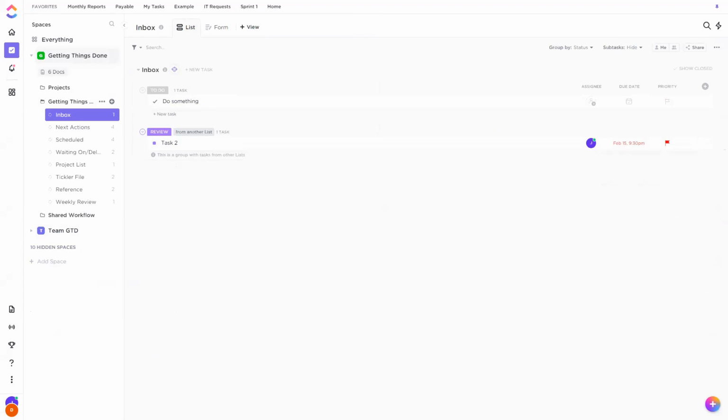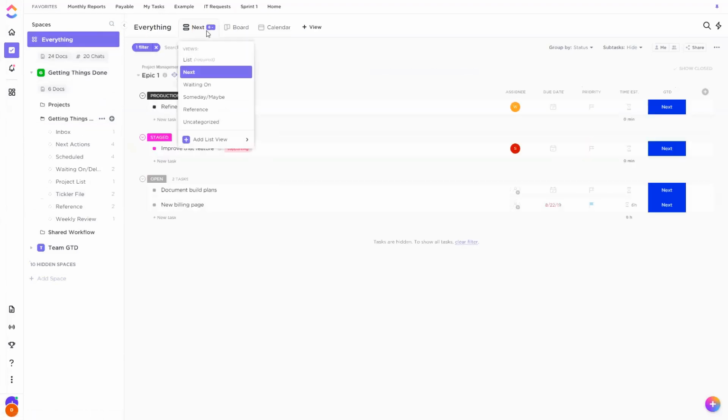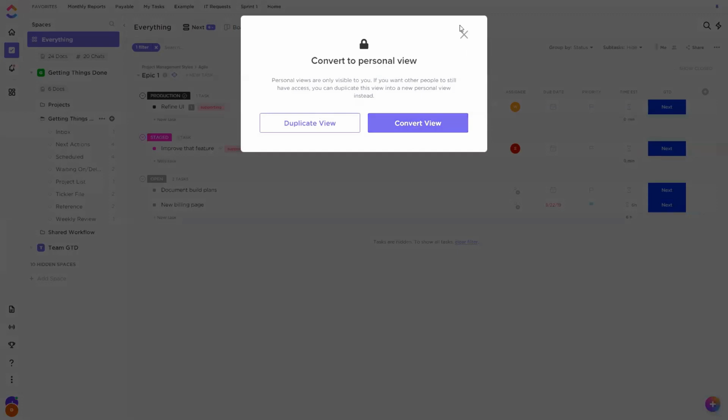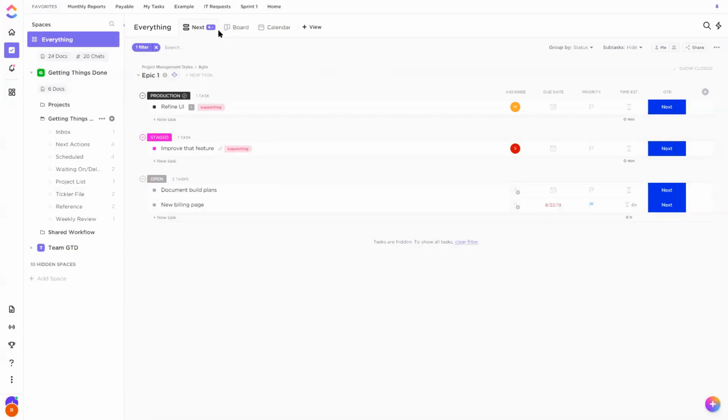Okay, so that's option 1 and option 3. Option 1 is just keeping it purely in here. Option 3 is using tasks and multiple lists to put it into here. Option 2 is to do the same as we were doing before, but privately. So these are all public lists. We can instead make them personal, and we'd say convert view. And that's going to give us a filtered list of these different steps.